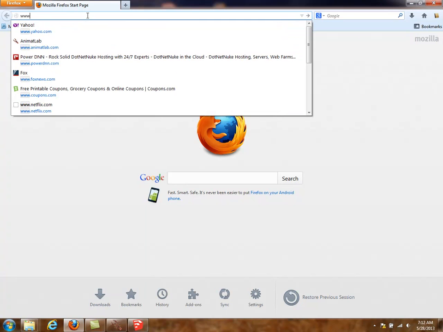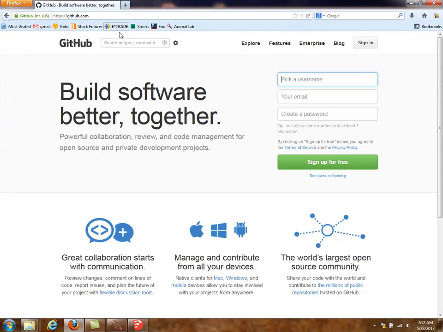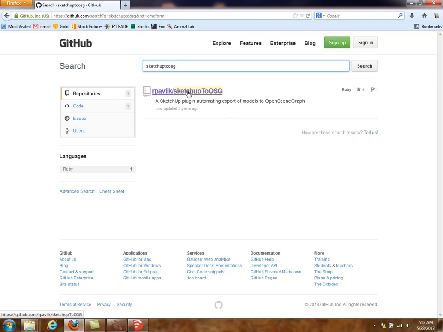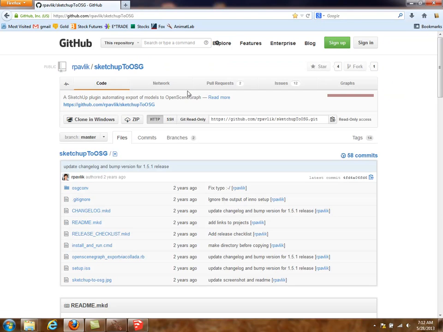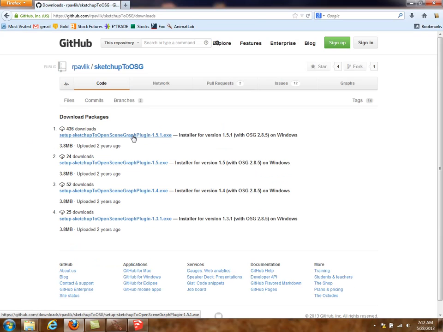If you go to www.github.com and then search for SketchUp to OSG, it should take you right to the link. And then a little bit further down, there's a downloads link. And then this will take you to where you can download an installer to install the plugin that you'll need.